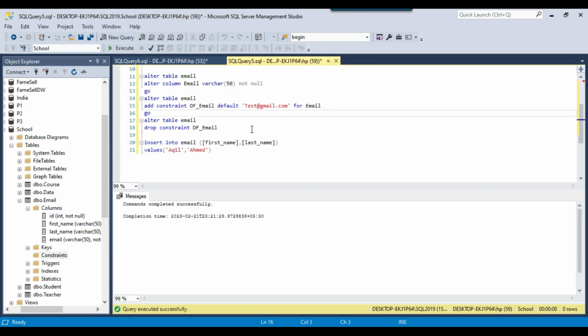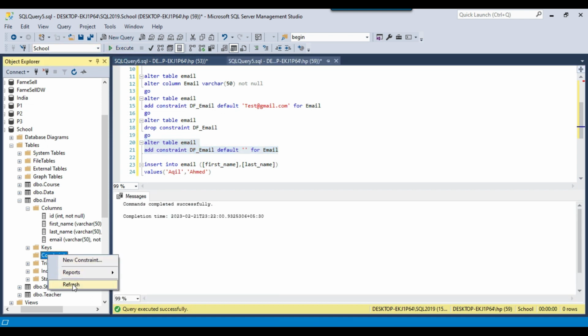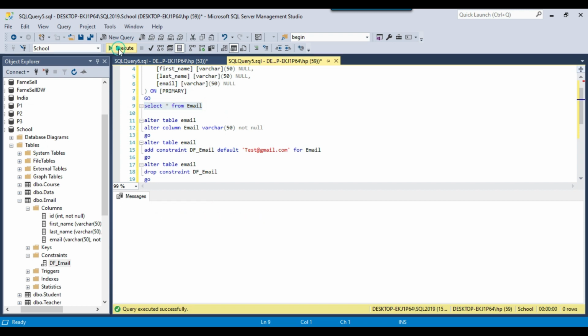Okay, and if you want to, for example, add a blank value instead of the actual value, then you can just remove this value from here. So let me copy this one and paste it here, and then remove this test value, because I want to add the blank value instead of the actual value like test@gmail.com. If I execute this one, a constraint should be added again. I can refresh this one and I can see the constraint here, df underscore email.